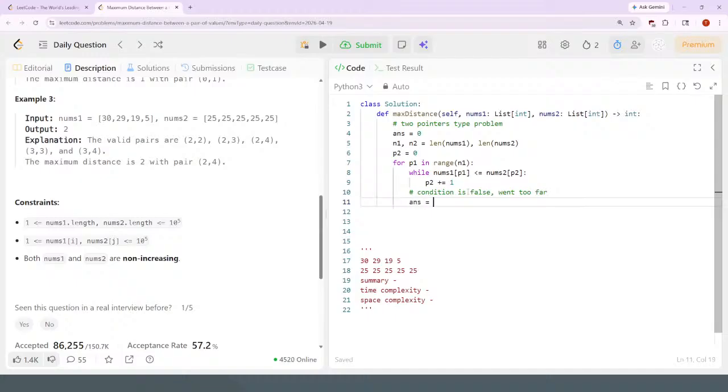So answer is equal to maybe, in theory, P2 minus P1, but that could be negative. So if it's negative, then I want to do max of this and 0. Actually, I guess it should be answer equals max of answer, P2 minus P1, or 0.